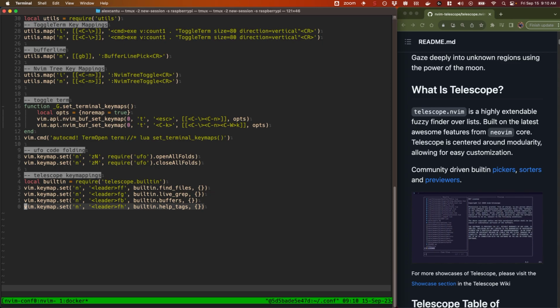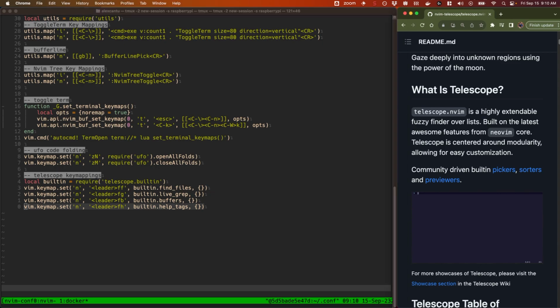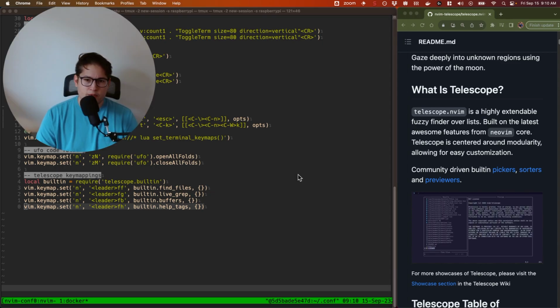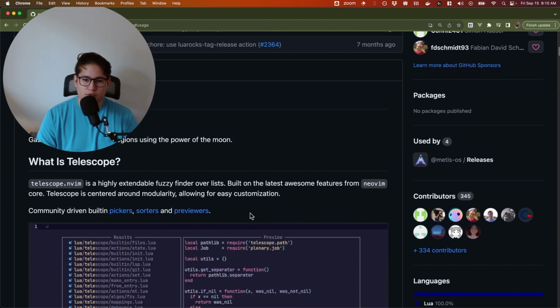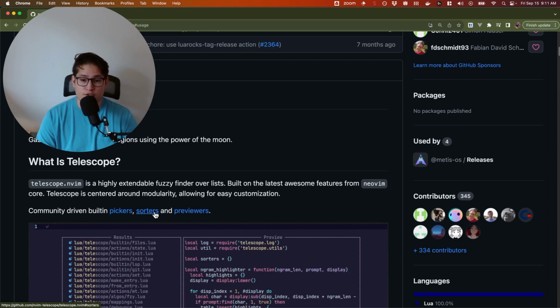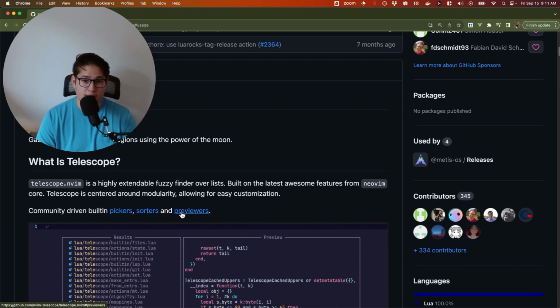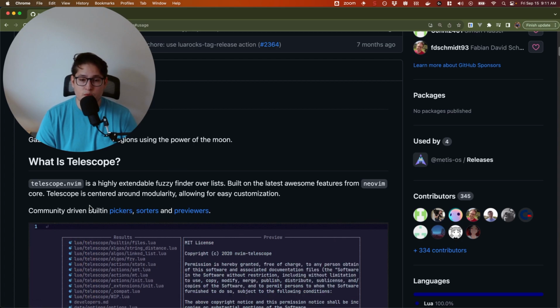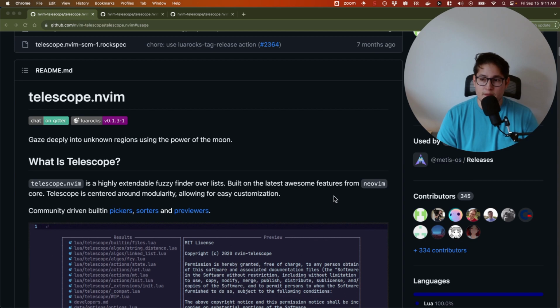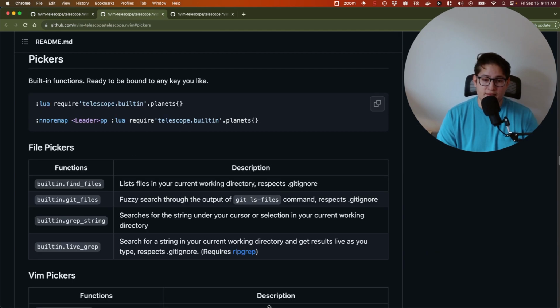All right, Telescope is very feature rich. I would say that it's worth spending the time looking through all of the pickers, the sorters, and the previewers that are out there that use Telescope, because there are a lot of really cool ones that are worth checking out. But I'll leave that for you guys to do on your own time.